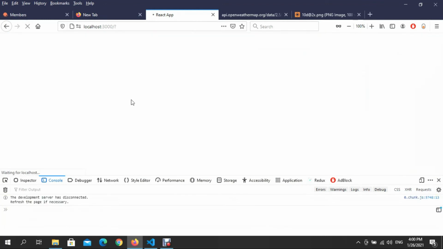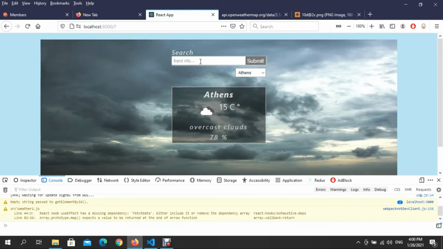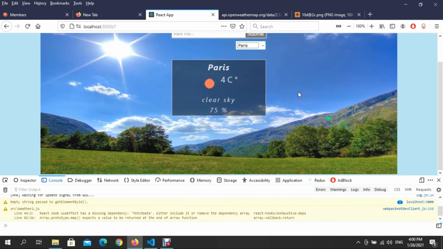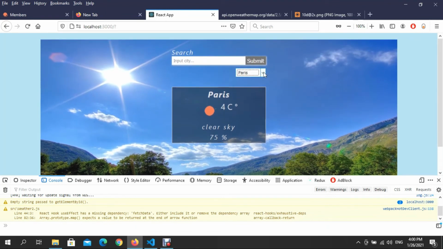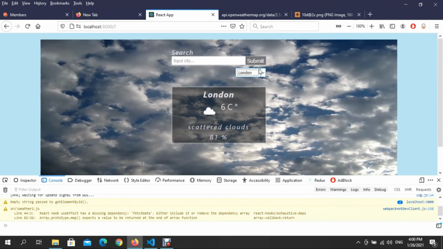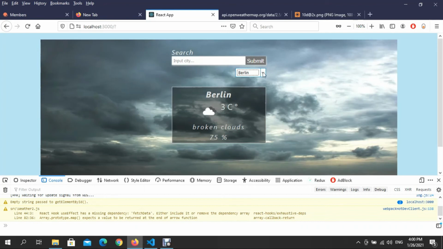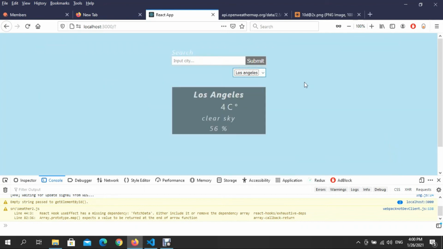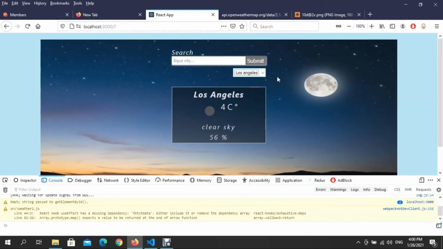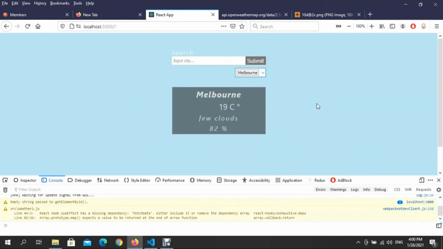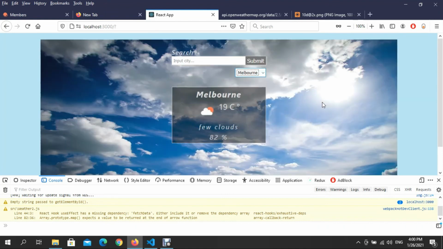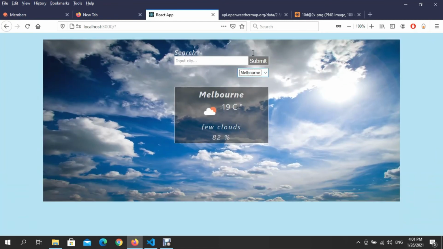Look, initially about Athens. Now if I choose Paris, I'm taking this. We go to this situation about Paris. If I choose London, I'm taking this. You can put whatever image you think. I put Berlin, this. Los Angeles, I'm taking this. It's night right now. Melbourne, I'm taking this. Right. So guys, that was a tutorial.